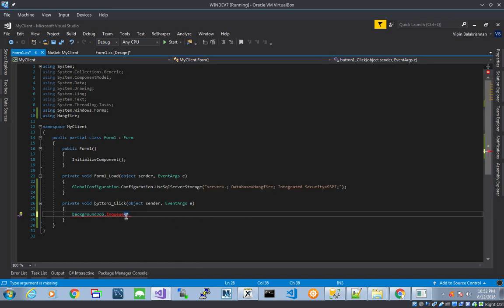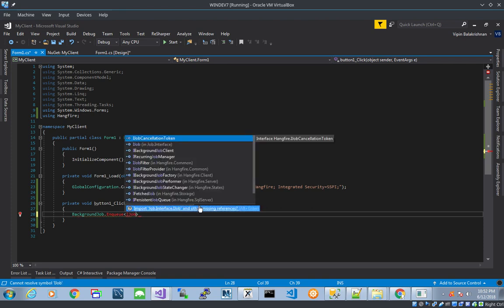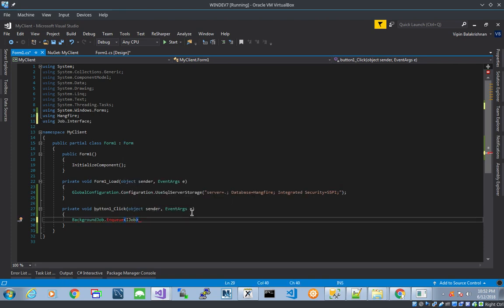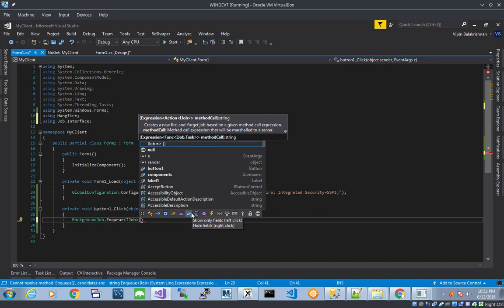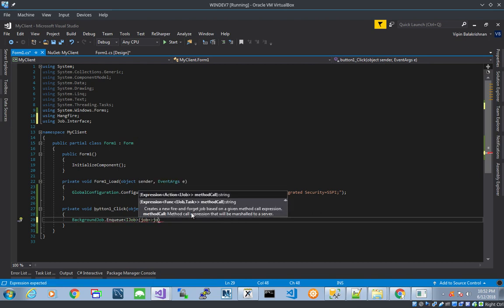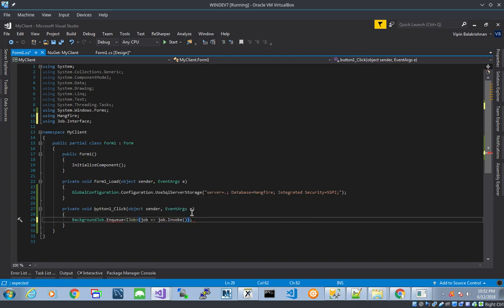The interface I'm going to use is IJob. I only know about it. So with the job interface, I'm going to write a C# expression here: job => job.Invoke(). That's it. If you want to pass any argument, you can pass it inside this. That's all I will do. Then I will put one label assignment. I will tell you why this is required.